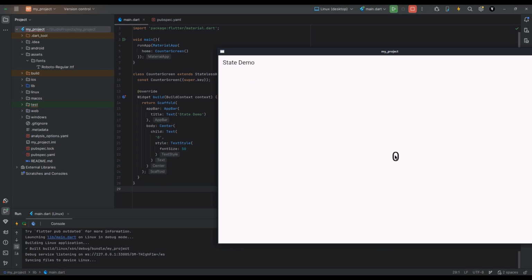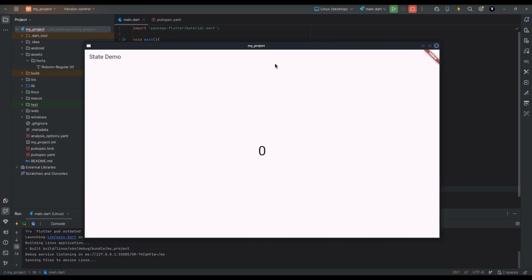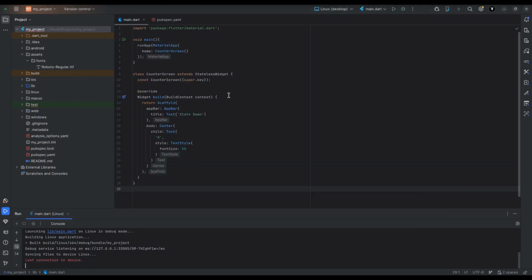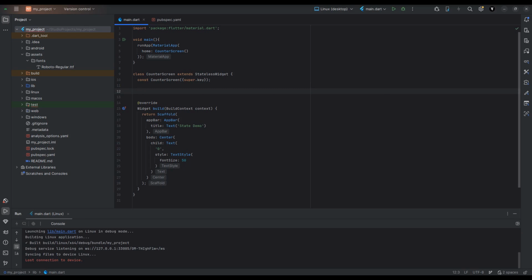In the center, we have a text that simply says 0 with a slightly larger font size than the app bar. Now, logically, if we want this number to change, we need a variable to store it, right? So let's start by doing that. So you want to add a variable. Let's try adding a variable directly inside our stateless widget.